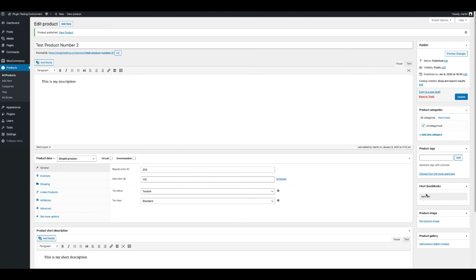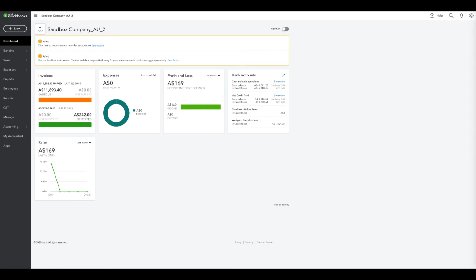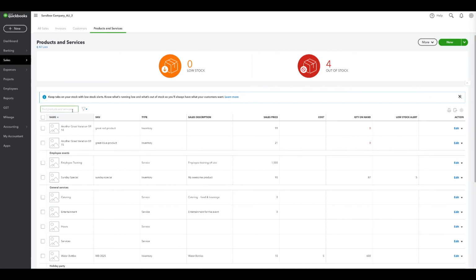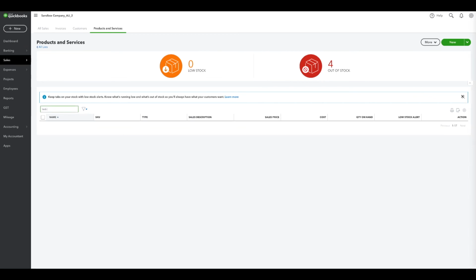Let's verify this in Intuit QuickBooks now. I'm going to go to QuickBooks and go to sales and products and services. I'm going to find the product that I just created. Test product number 2. We can now see that it's got the same SKU and product title, as well as the description and the sales price and the quantity on hand.